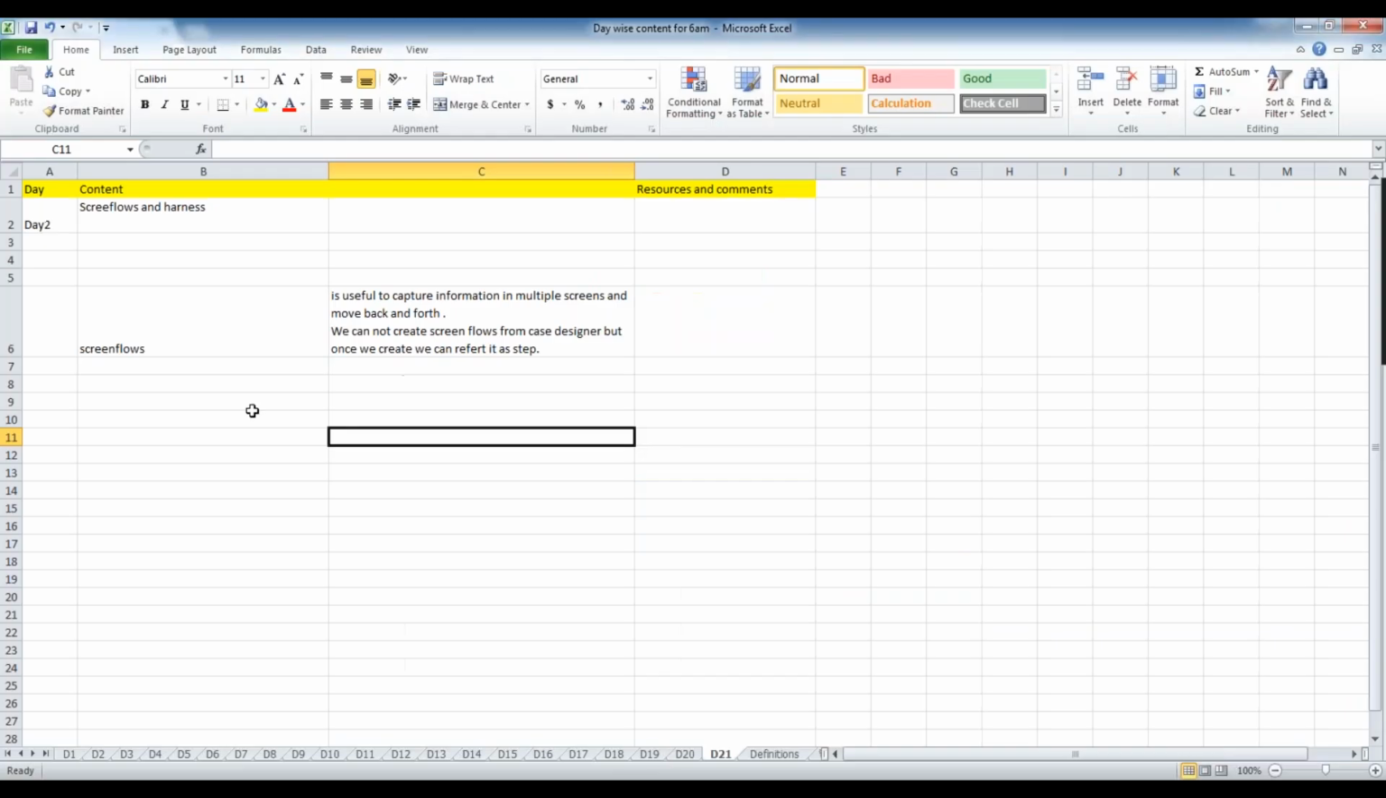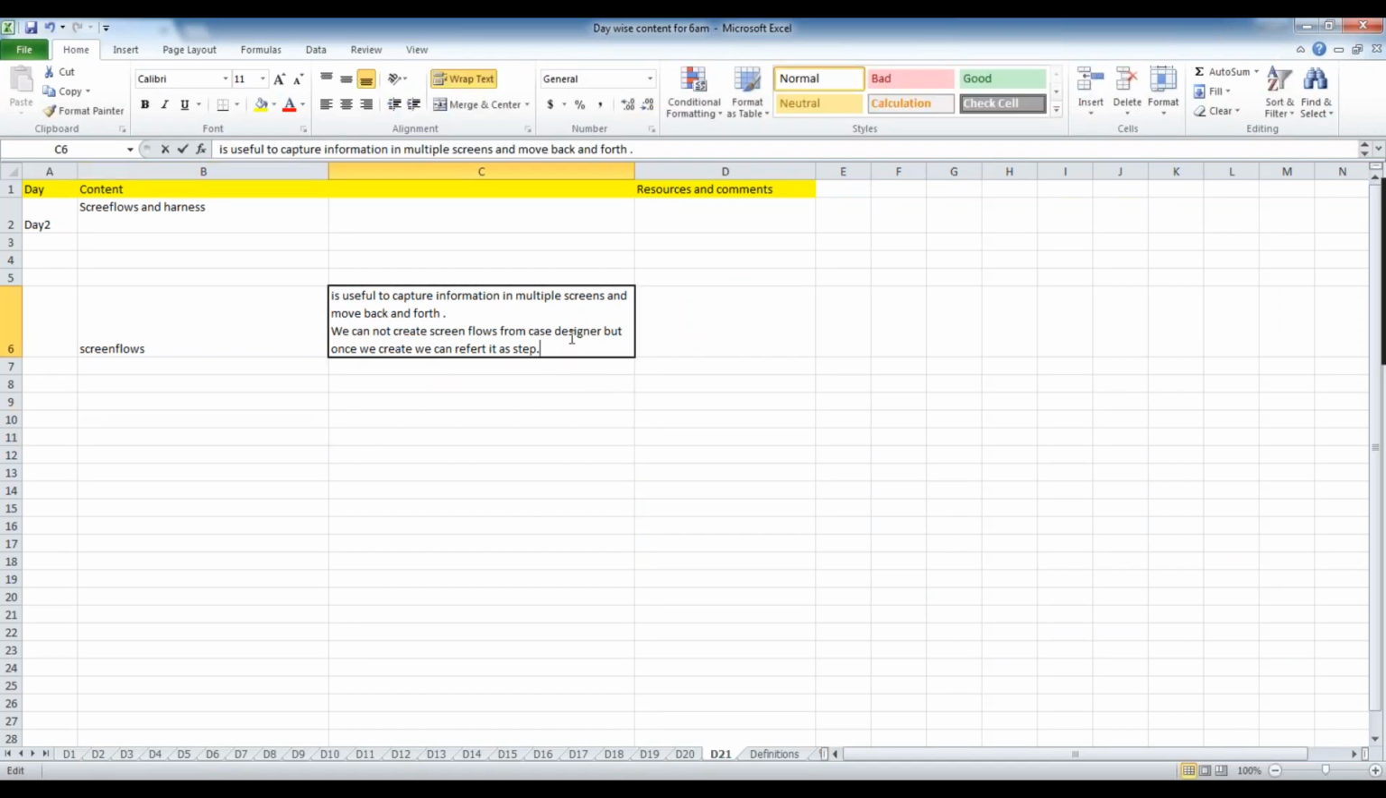Still loading, okay. And one more difference is we cannot route assignments in the screen flows.